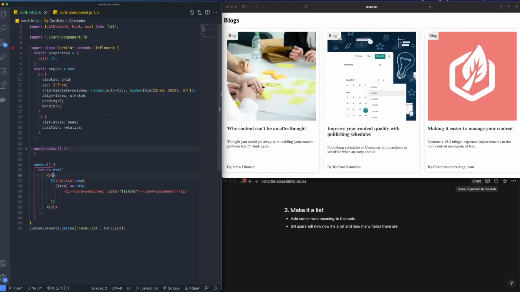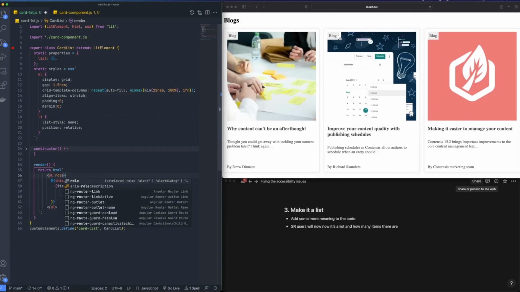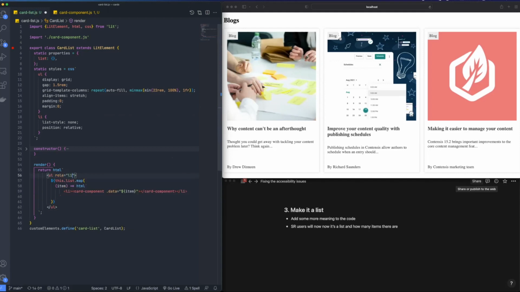So we can do that by doubling up on semantics on here. So if I give that a role of list, you don't need to do that normally anyway, because an ordered list has an implied role of list, but we're just making it even more listy. I don't know. It doesn't affect anything. It has no downsides. It's just an extra bit of code, but it does fix VoiceOver in this situation. So hit save again, and yeah, let's have a listen to what VoiceOver thinks of it now.